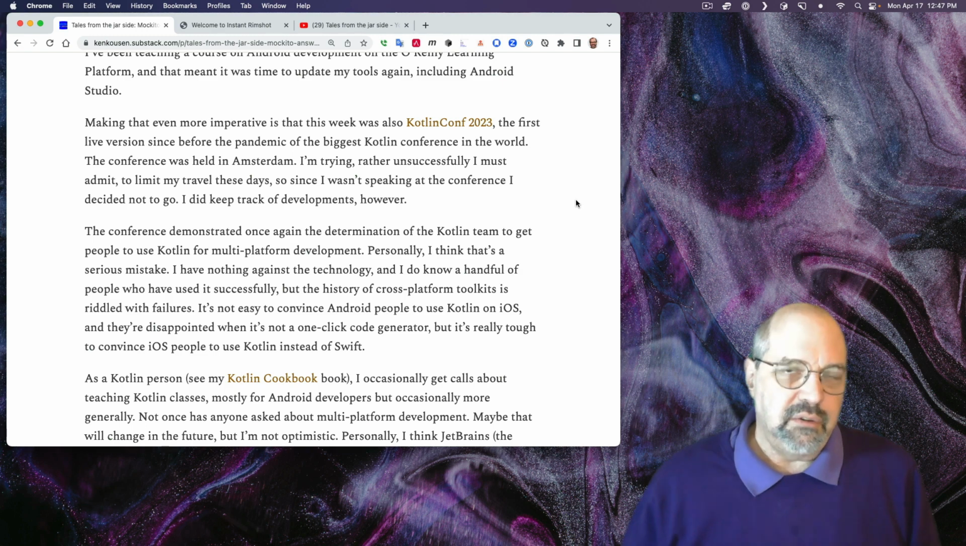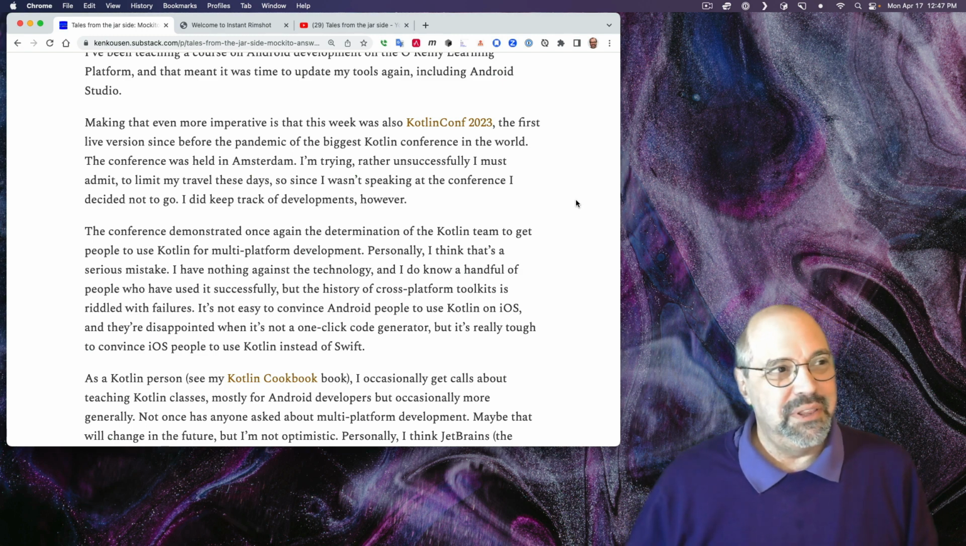Now, Amsterdam's kind of a hike for me. I've been there once or twice, and it's a beautiful place. I love going there. But since I wasn't giving a talk and I didn't really have anything to propose in the first place, I'm more of a user, I didn't have anything innovative to say that I didn't think was already going to be covered. So I didn't plan to go.